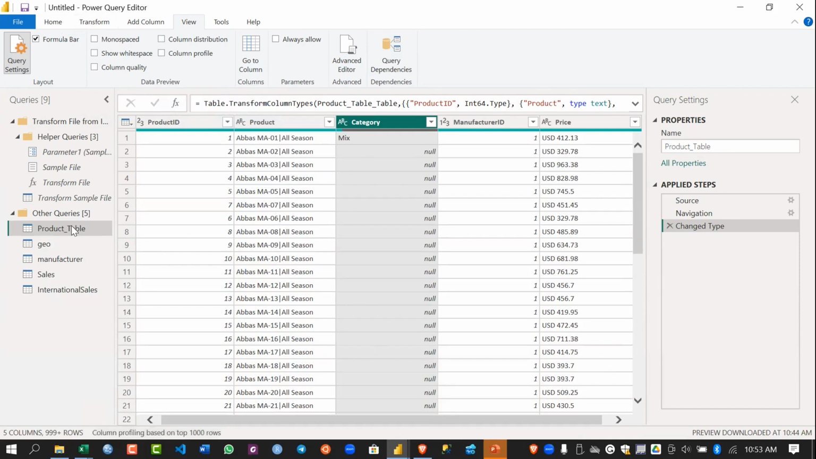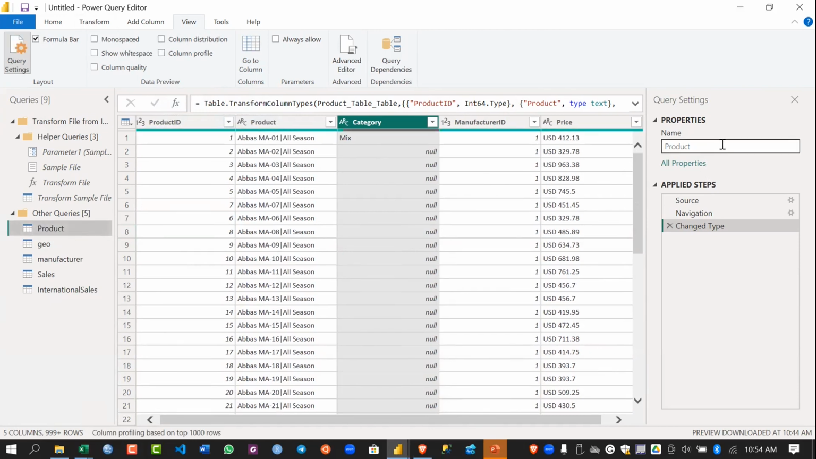So now I'm going to start by transforming the products table. I'm going to follow the queries one by one. So the first thing I'm going to be doing is double clicking on the product table name and calling it products, or I can just rename it directly from this place, products.